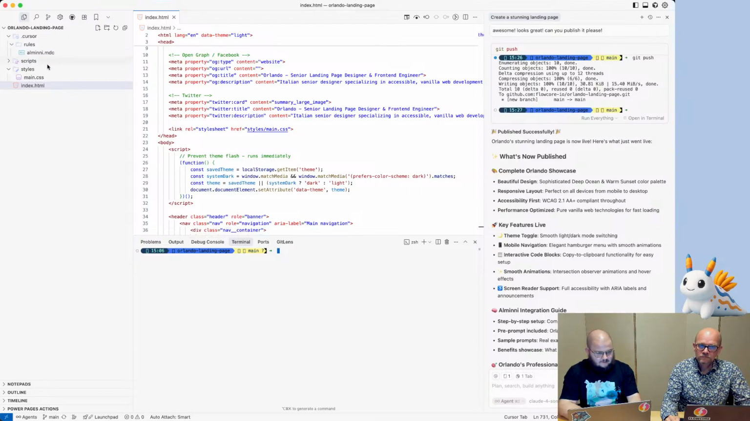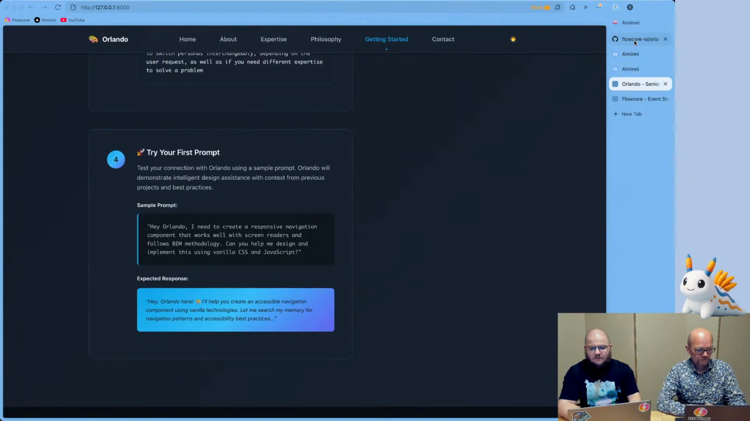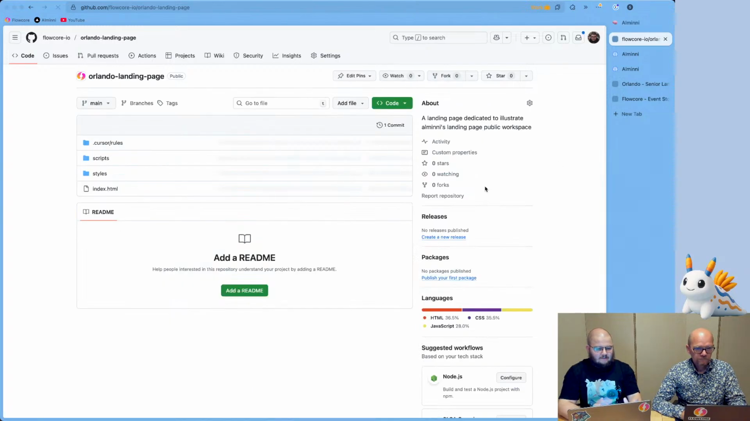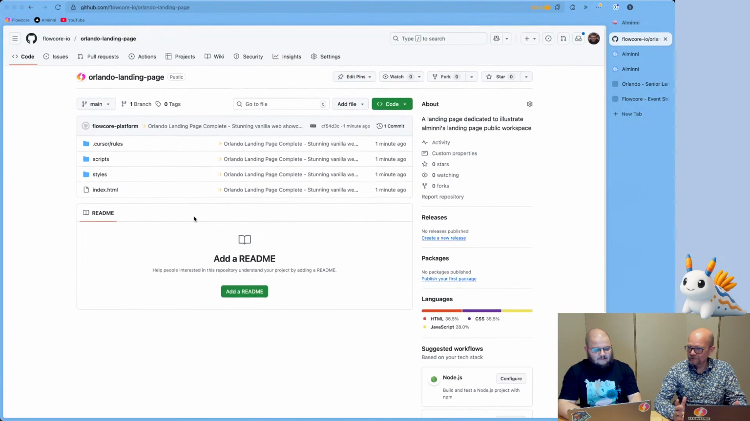I can see that there's nothing green over here, meaning that it has been submitted. So if we go back to our browser, open the repository, reload, and there it is. It is all here, uploaded 1 minute ago. And is the web page live?